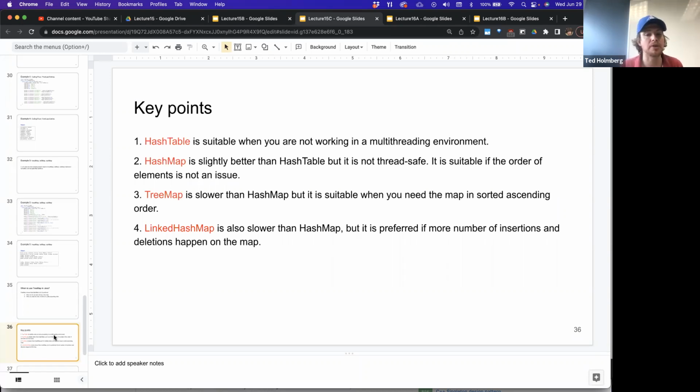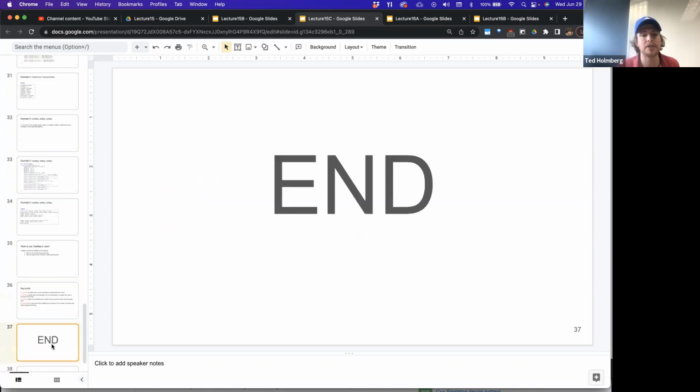A tree map is slower than hash map, but is suitable when you need the map in a sorted ascending order. And a linked hash map is also slower than a hash map, but it's preferred if you have a large number of insertions and deletions happening in your map, and if you want to maintain the insertion order of your hash map. Excellent. So that's all I have to say about tree maps and concrete classes.